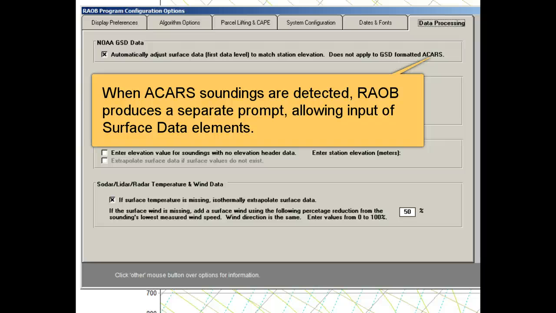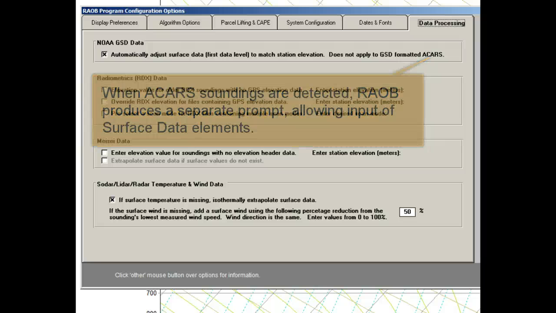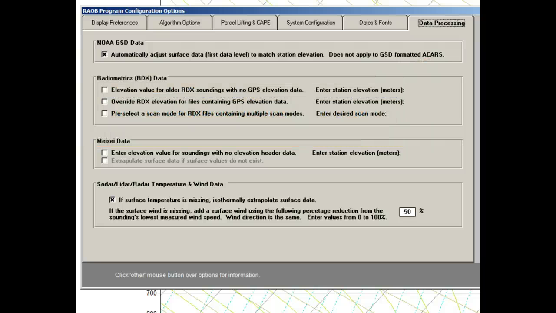Since ACARS soundings are aircraft-based, they rarely contain surface data. So when RAOB detects an ACARS sounding without surface data, a special prompt appears which allows the user to input all necessary surface-related data elements. If the surface elements are not entered, then the resulting RAOB analyses will be limited.